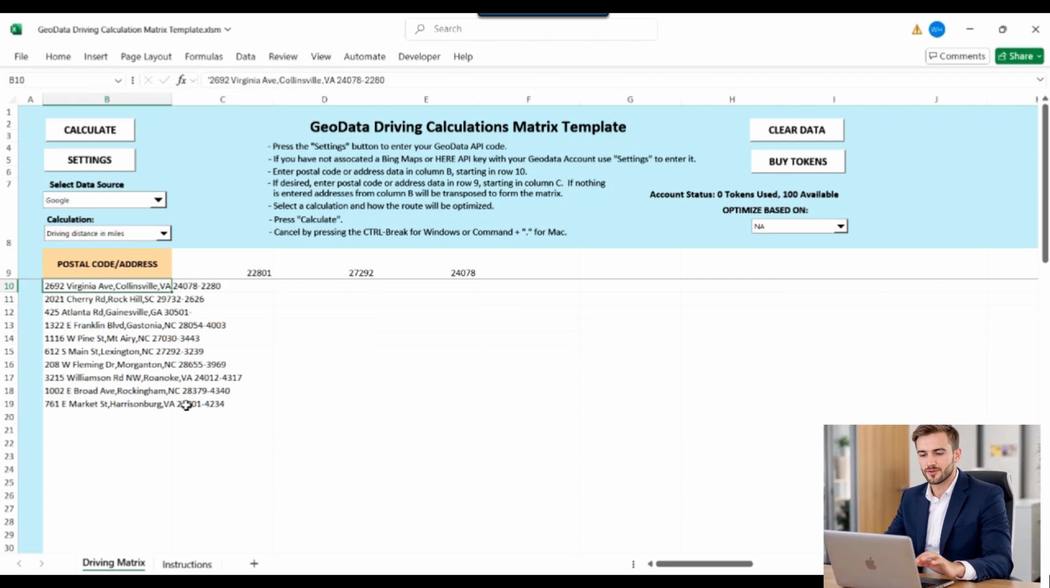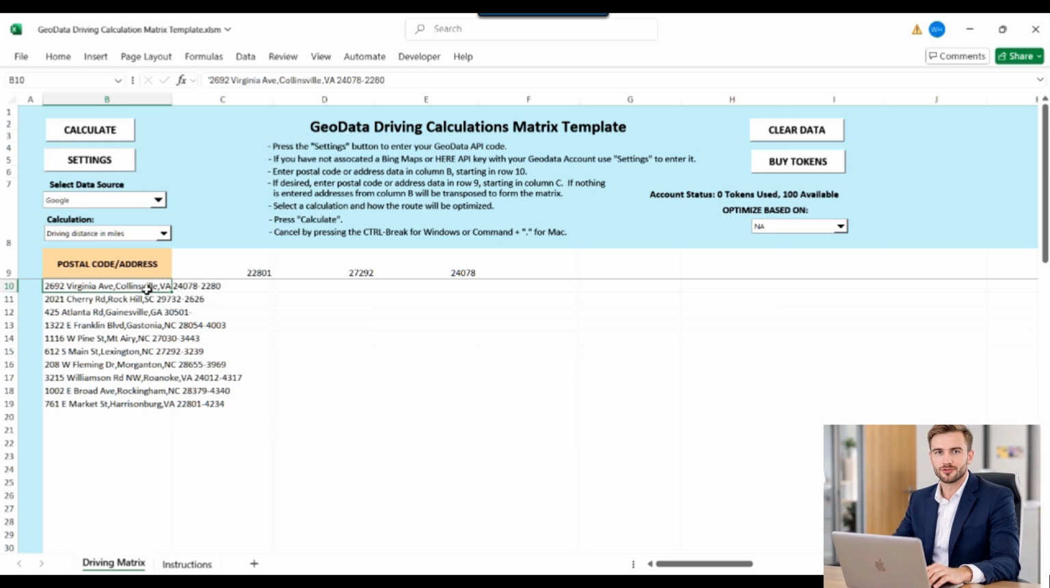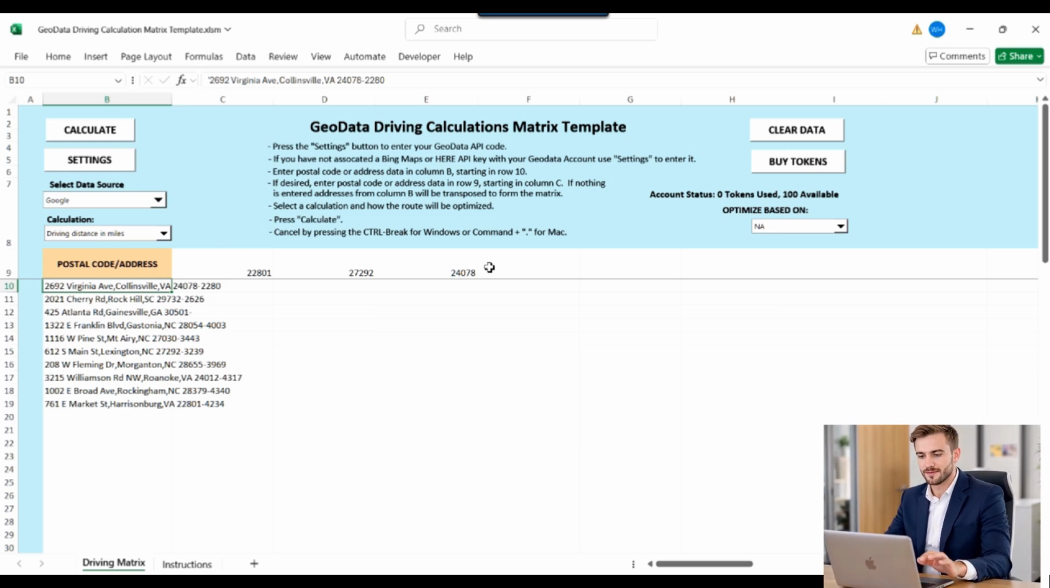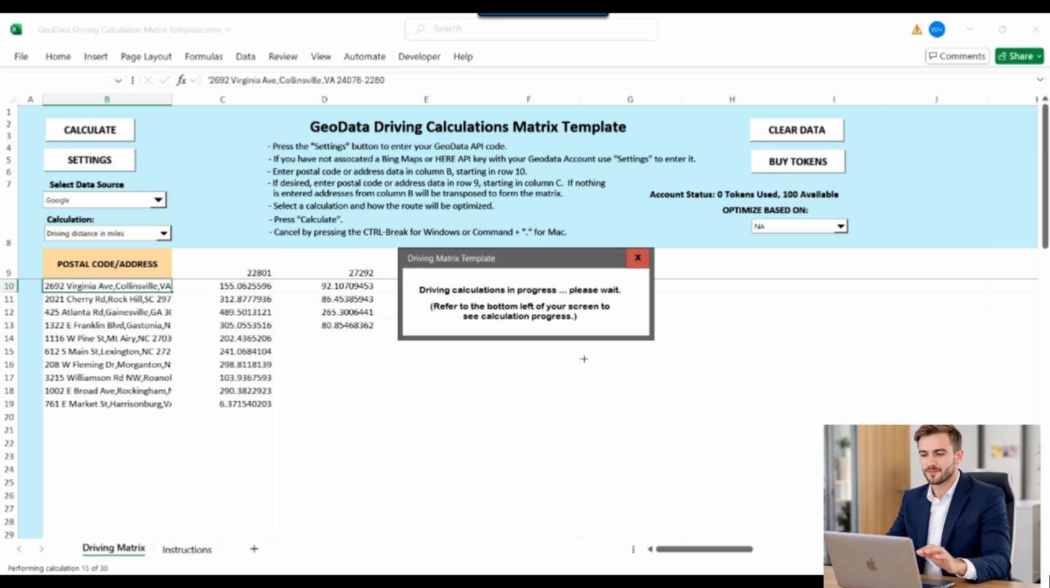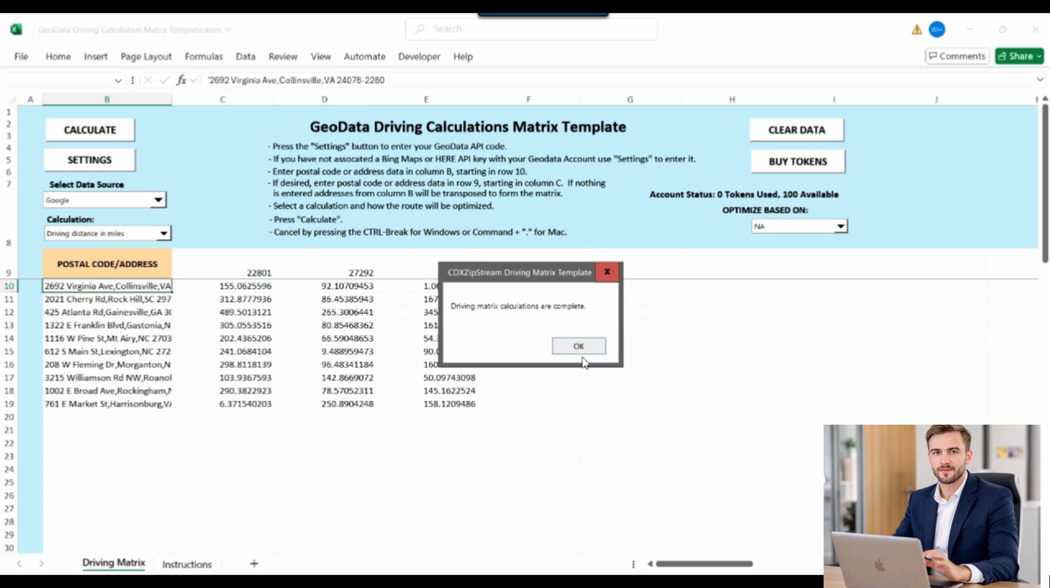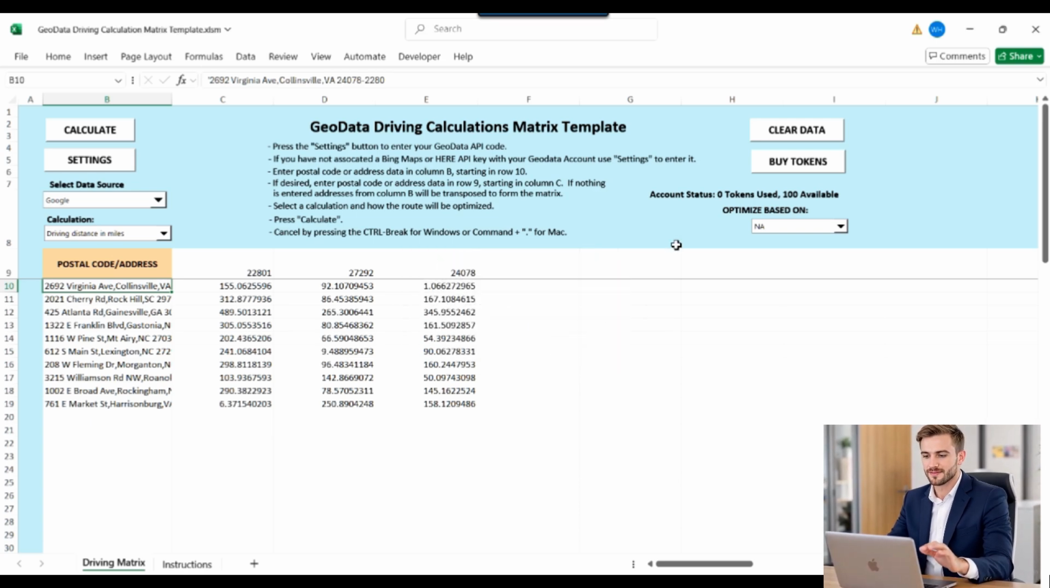I've entered a set of start and destination addresses. When I click Calculate, the template sends these addresses to Google, determines the driving distance, and places the result in your spreadsheet. As you can see, the entire process is fast and efficient, saving you the manual hassle of using external map lookups or other tools. Once your account is configured, large arrays of addresses can be completed with a single click.